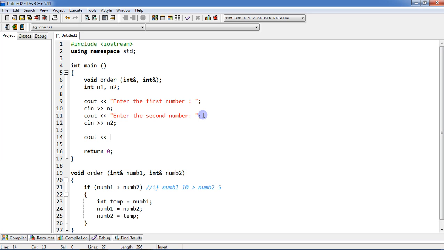It's going to print out the numbers, which means I should type in n. Okay, let me just say number 1, right? Yes, it's going to be represented by n1. Mind this mistake, n1.